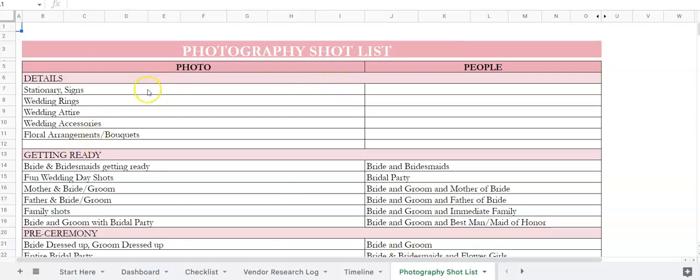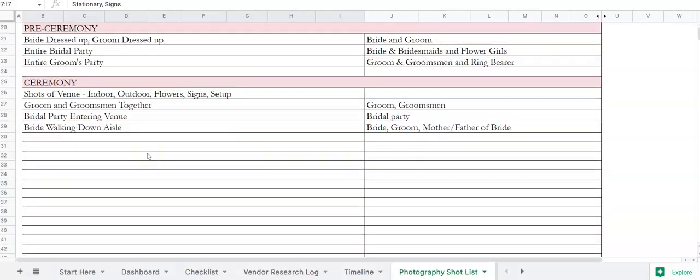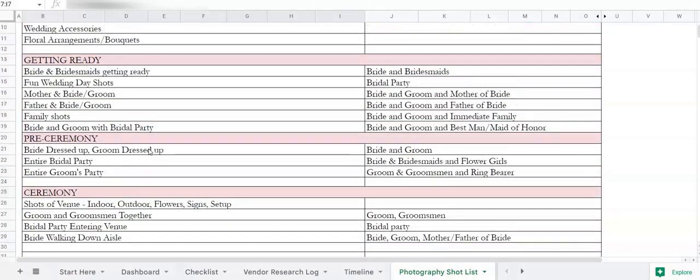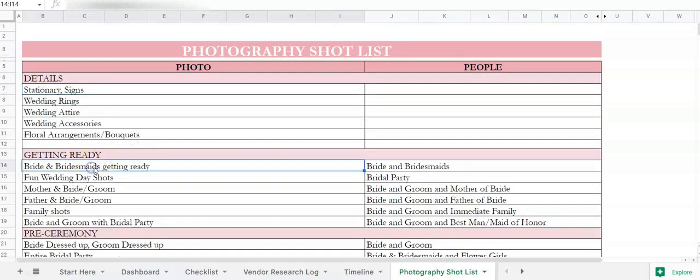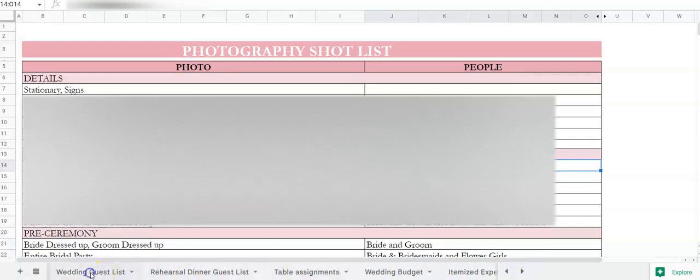Photography shot list, so this is just a general guideline. There's much room for adding things, so it would be, what shot are you wanting to have and who is involved, so that way you can have that. Next would be, what's the next one? Photography shot list. And then we've got a wedding guest list.